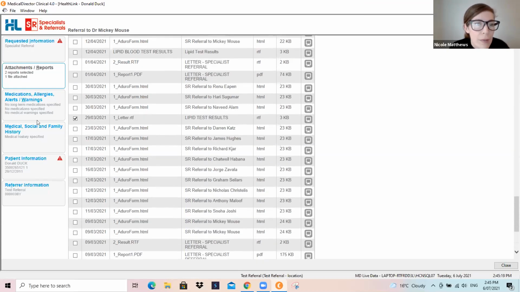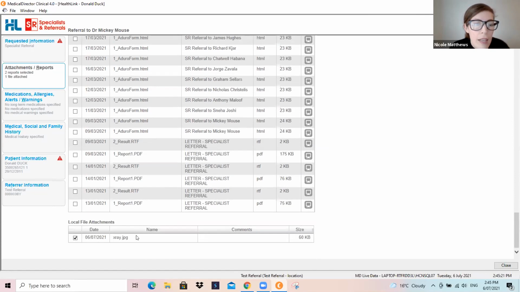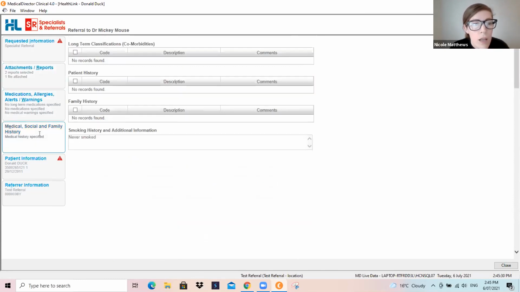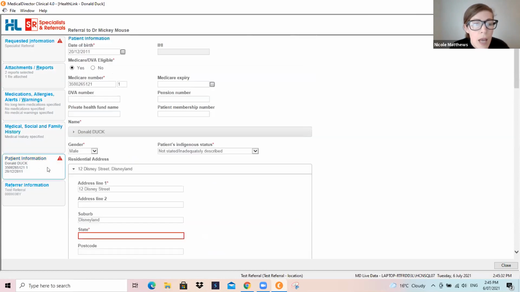So if I look here, I've got those two ticked, and I have got an attachment that I've added. Again, I don't have any records in my test patient. I don't have any history there. And I will fill in my state. And then we can just submit it.